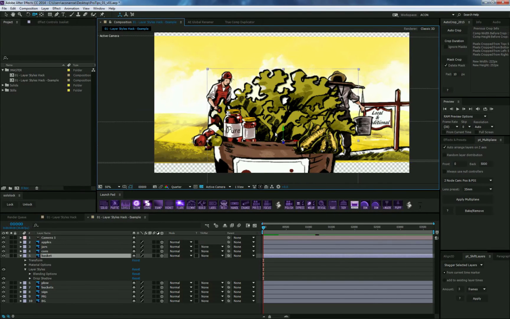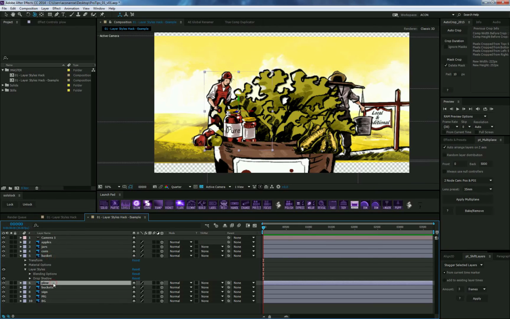So that's basically it. If you run into an instance where you can't understand why your layers are not rendering in proper Z-depth, it might be because you have a layer style on them, or you have a 2D adjustment layer in between the layers that are supposed to be intersecting.